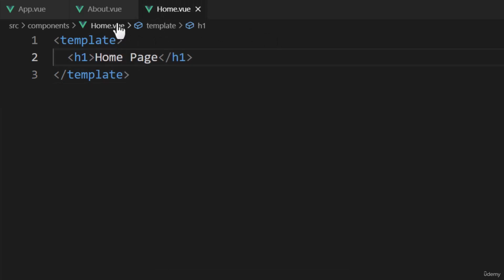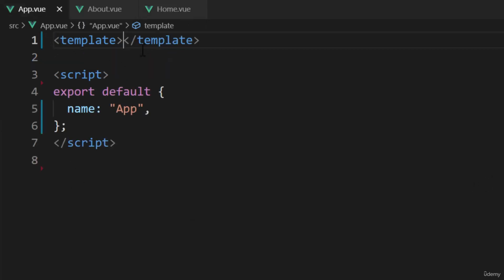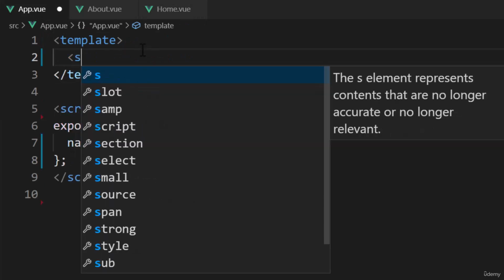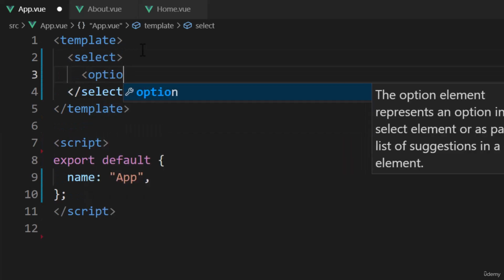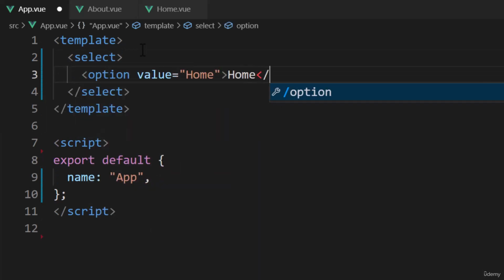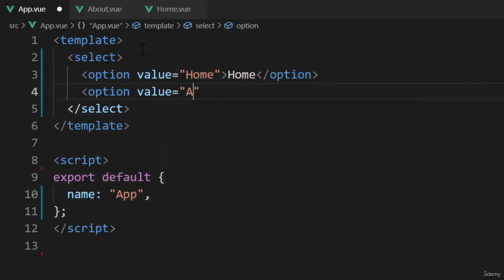We have two distinct components. I want to display the component depending on a user selection. We'll create a drop-down where the user will be able to select what component they'd like to view. Switching back to the App component, we'll create a drop-down menu. We'll add two options which will be Home and About. We'll use the drop-down to select the component we currently want active.